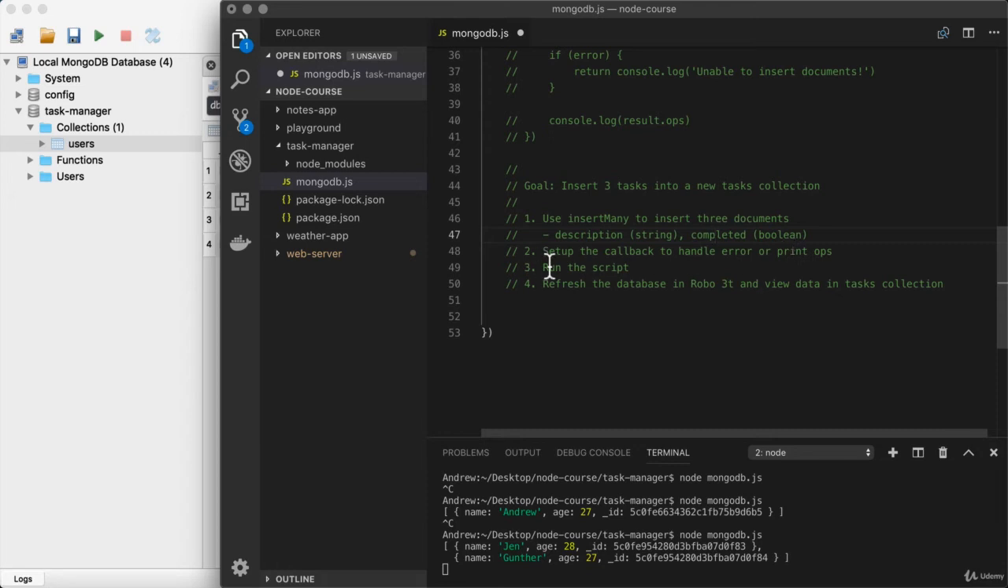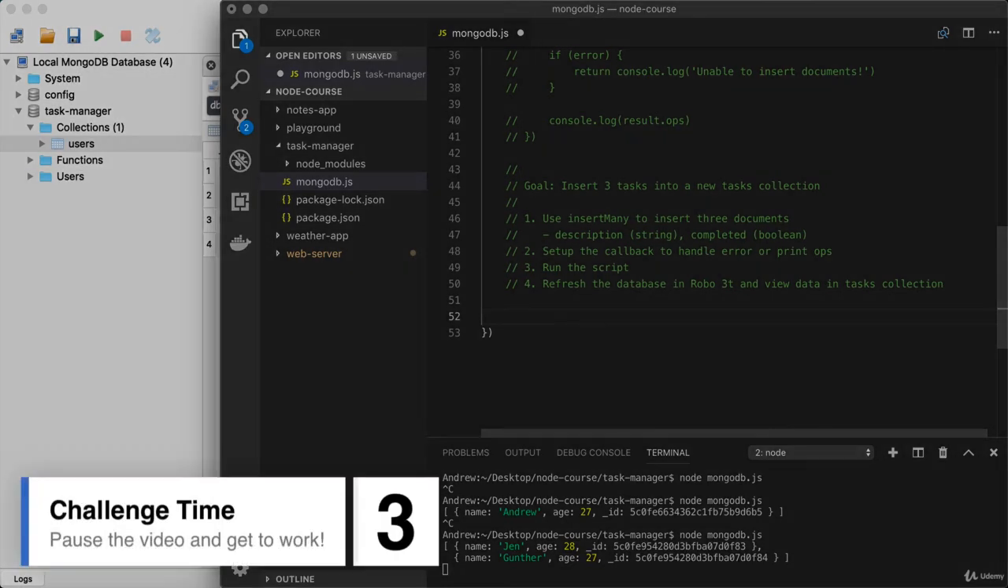Next up, step 2. You want to set up the callback for your insert many call to handle any potential errors or to print the ops if things went well, similar to what we've done before. Then you're actually going to run the script, and finally, you're going to view the data in Robo3T. You can refresh the database to view the new collection, and you can view all of the data for that collection to make sure you're seeing your 3 tasks show up. Take as much time as you need to knock this out, test your work, and when you're done, come back and click play.